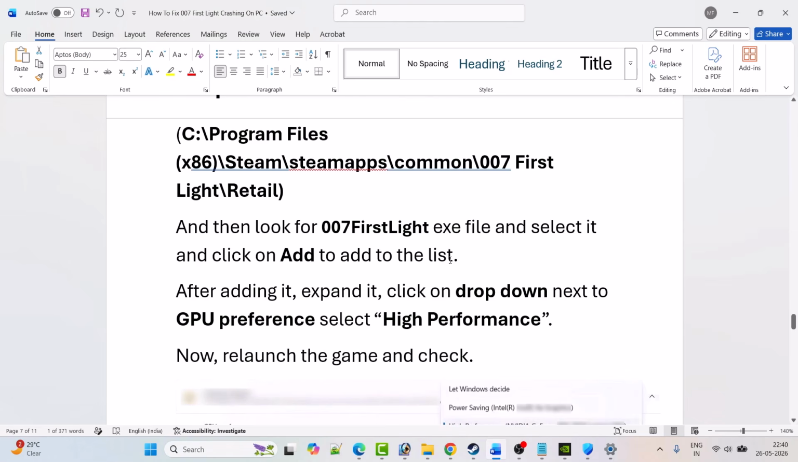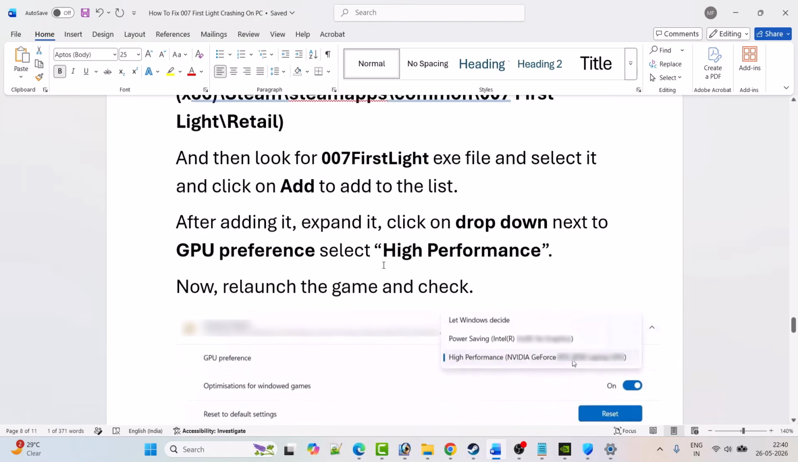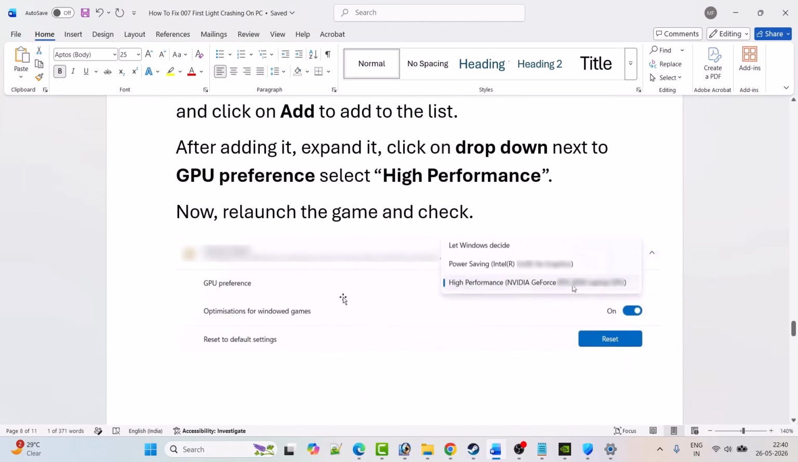After adding it, look for it in the list, then expand it and then next to GPU preference, click on this drop down and select high performance, and after selecting high performance, go ahead, relaunch the game and check.